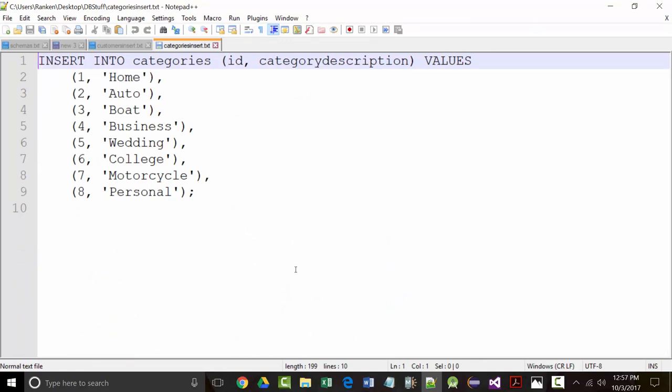And what that says in English, you may or may not remember from when we worked on this stuff last semester. This says insert into the categories table. The first value is the ID. The second value is the category description. We put those in the parens, the word values. Then each one of these has to be in its own set of parens, and it should ideally end with a semicolon. So the first record will be home, the second will be auto, the third will be boat, fourth business, fifth wedding, sixth college, seventh motorcycle, eighth personal. Does that make sense?